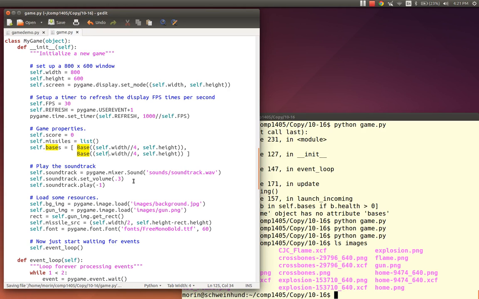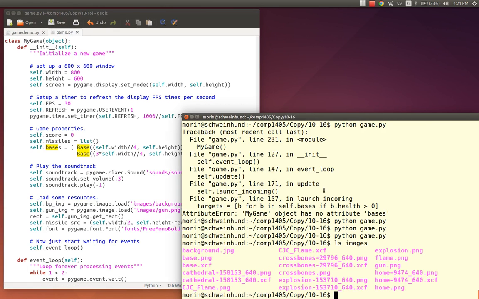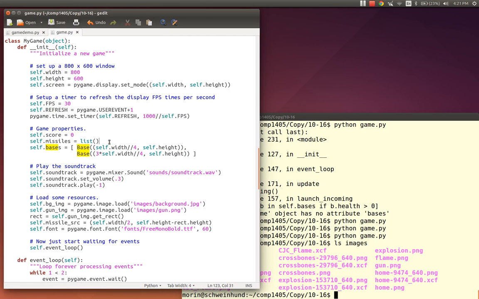And our second base will be at 3/4 of the width. Okay. Now what? So is it going to work now?